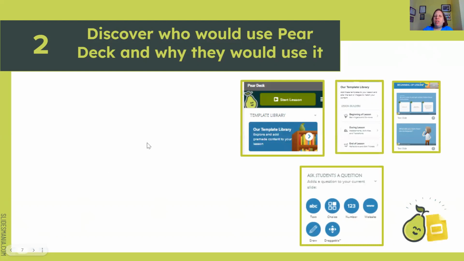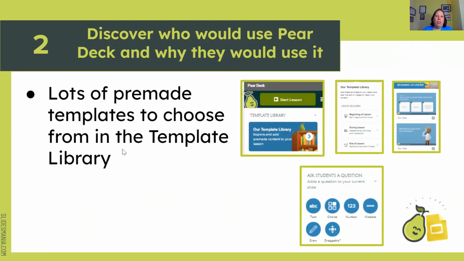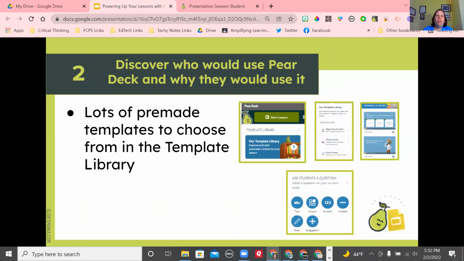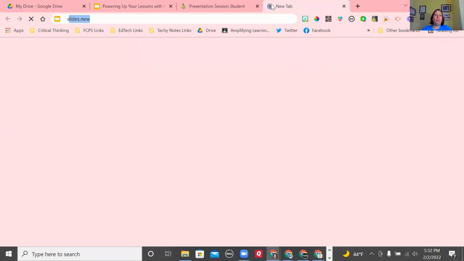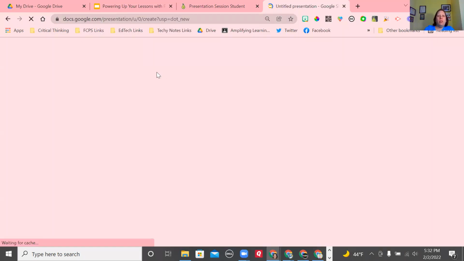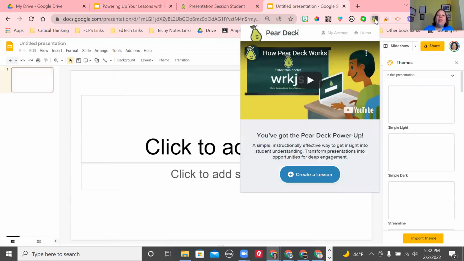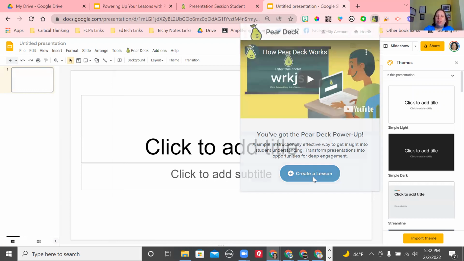So why else would we use it? There are so many pre-made templates to choose from. If you go into that template library, you'll see that there are so many you can use. You can pick ones for the beginning of the lesson, during the lesson, and after the lesson, and all you need to do is click on it. I'm going to exit full screen for a minute because I want you to get a chance to see this. I'm going to open up a new tab just so you can see what it can do. Right now I'm in a slide presentation. I can click right here and open up Pear Deck to get started.